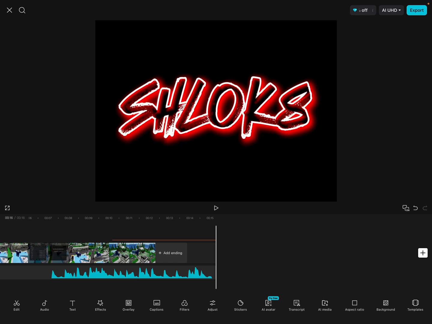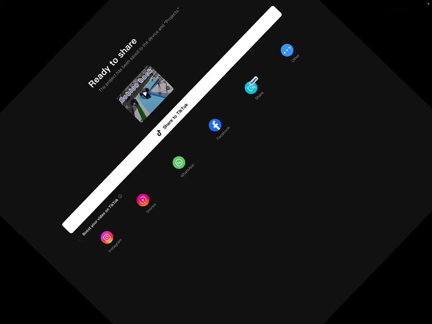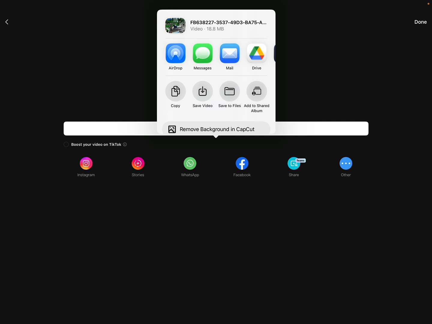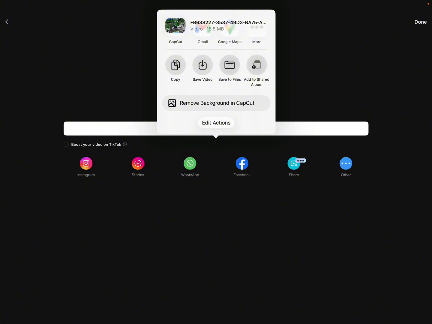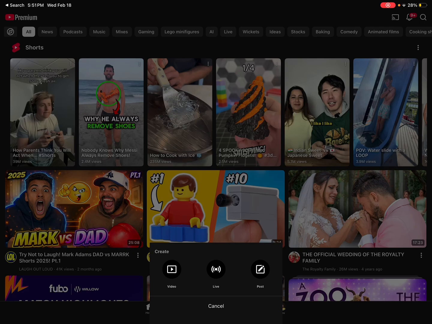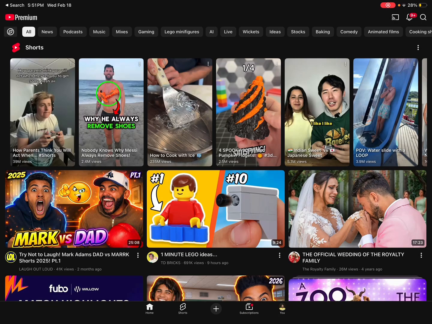So now that I'm done, I press export. When I press export, it will download this video right into your photo app. Once you're done, you can press other and in the other, you can share it to messages, mail, YouTube, and much more. Or you could share it through AirDrop, Drive, CapCut, Google Apps, and more. Okay, so once you're done, you click on the plus button, and then you press video, and then in video, the software will tell you what to do.